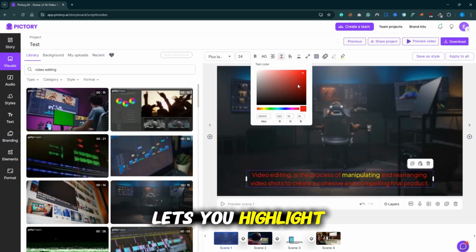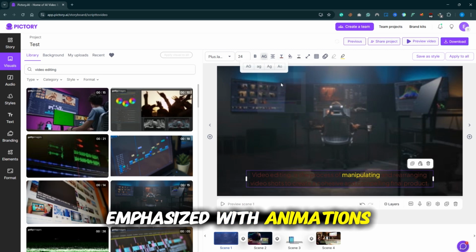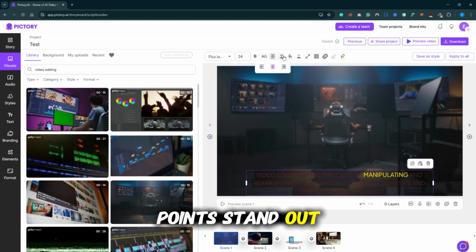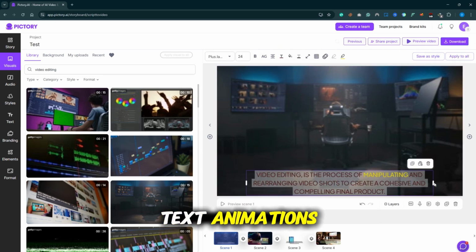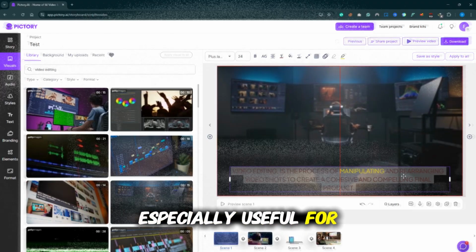A cool feature lets you highlight keywords, which will be emphasized with animations or color to make key points stand out. Pictory also offers text animations for dynamic captions, especially useful for social media.